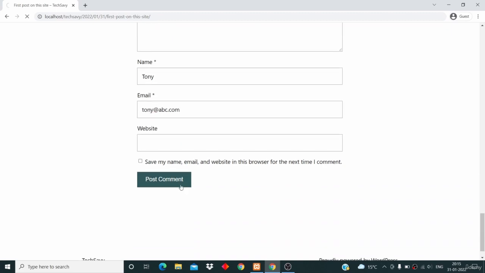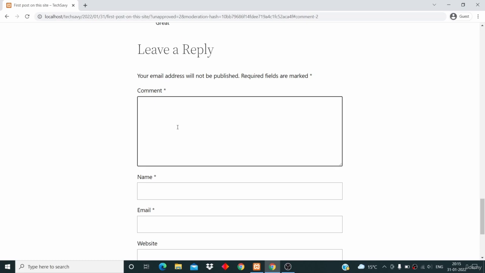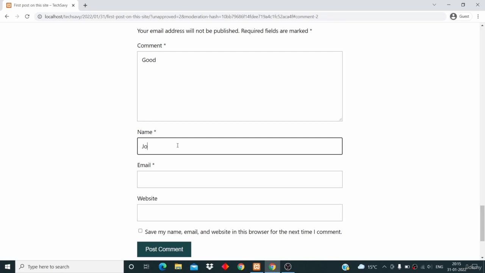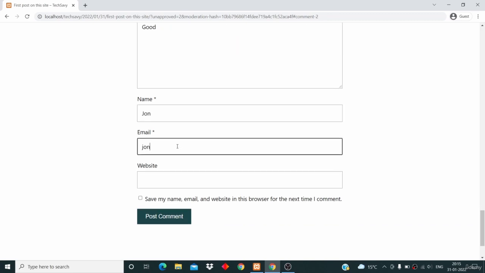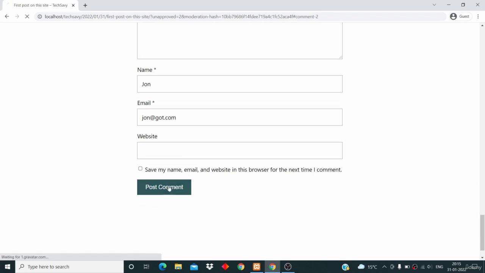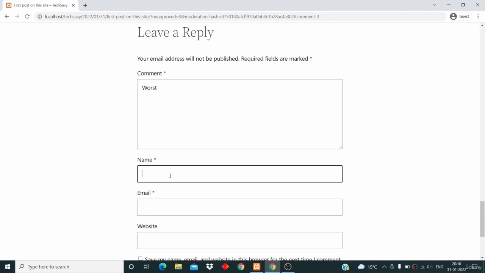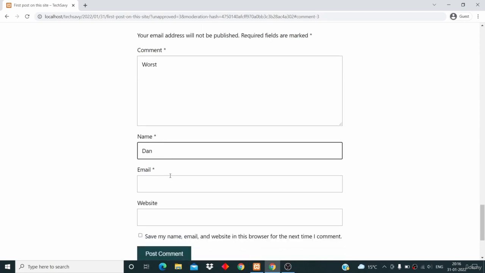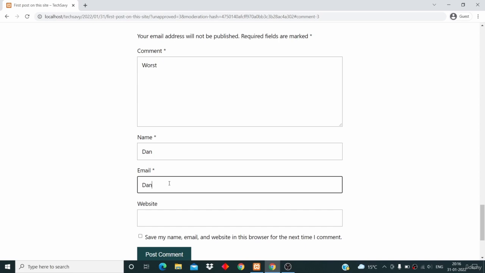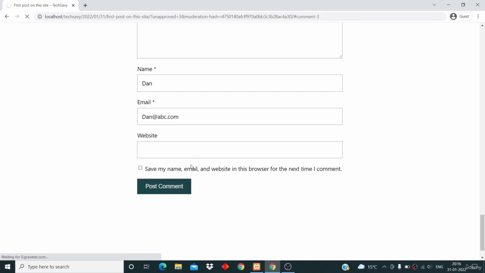And then I will post comment and then I will write another comment. So good. Name, John at got.com and then post comment and I will write one more comment. So worst, let's just go with Dan and then Dan at abc.com and then post comment.